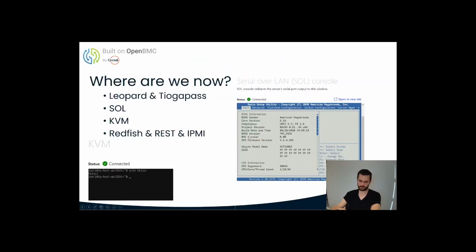So where are we now? We are developing OpenBMC on Leopard and Tioga Pass servers. We can use Serial over LAN now, which you can see on the right side of the screen, and also KVM. KVM is another way to carry VGA over LAN, and we can also provide Redfish, REST, or the API still. So you get a lot of interfaces in just the software. You can use whatever you prefer.